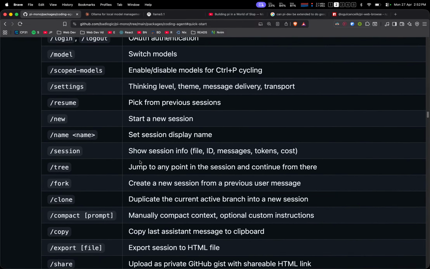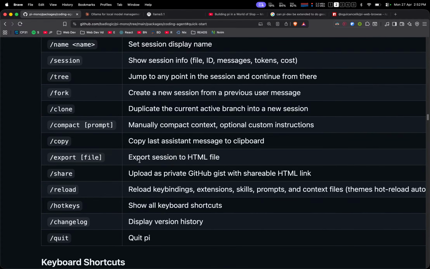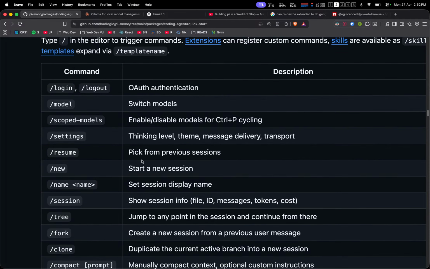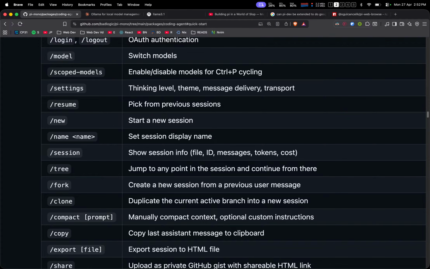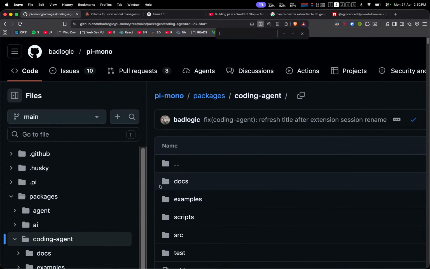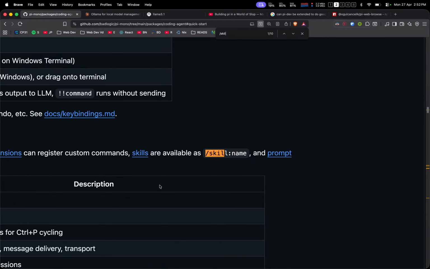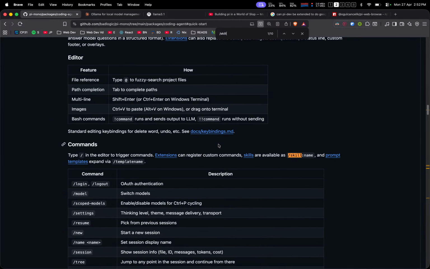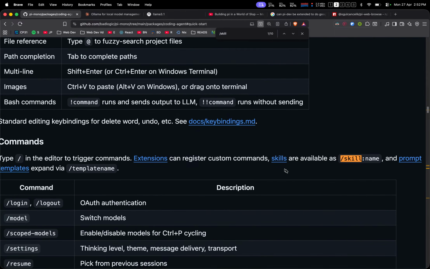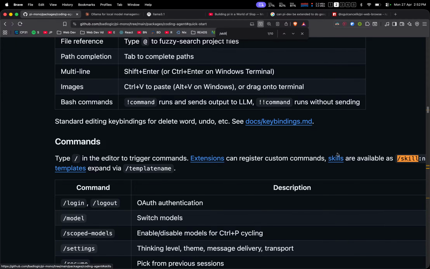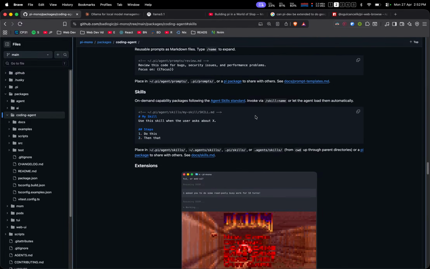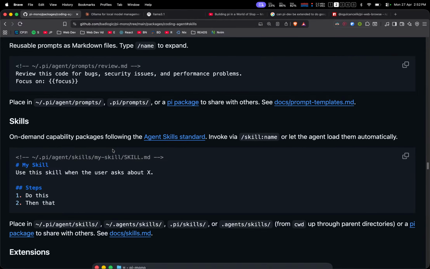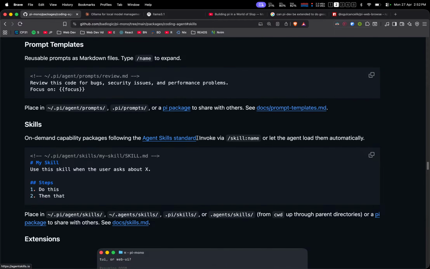slash skill. Wait, it is not here. Skill. Okay, cool, skill is here. Skills are available as this key, but what are skills? You can play it with me, which is actually crazy. Skills are on-demand capability packages following the agent skill standard, invoked via this.